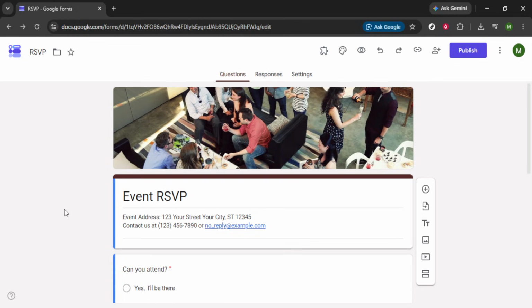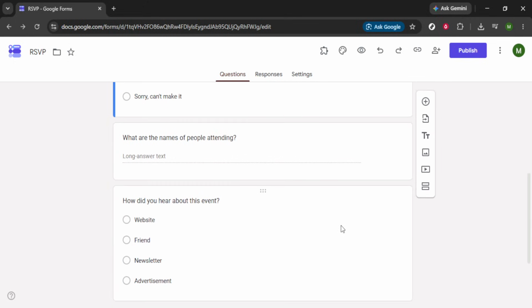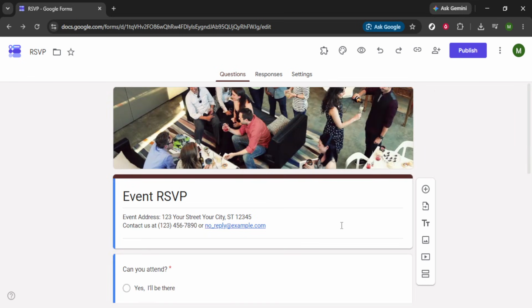Now you'll have the option to either start with a blank form or choose from a variety of templates. If you're looking for a quick and efficient start, templates are a fantastic choice. They come with preset structures that you can easily customize to fit your needs. Explore the templates available and choose the one that feels right for your purpose.